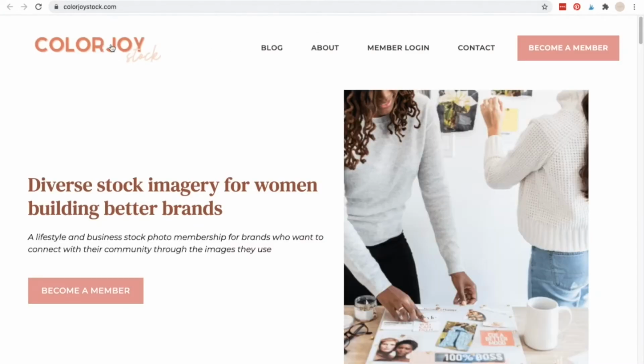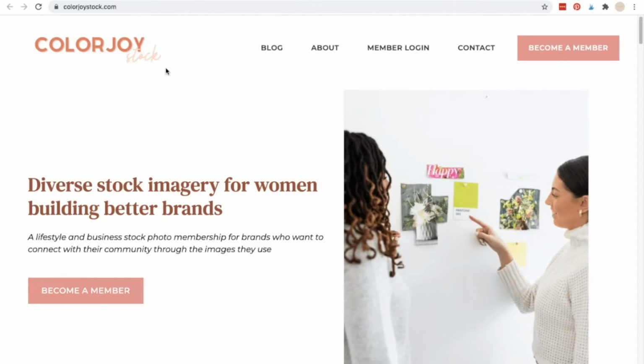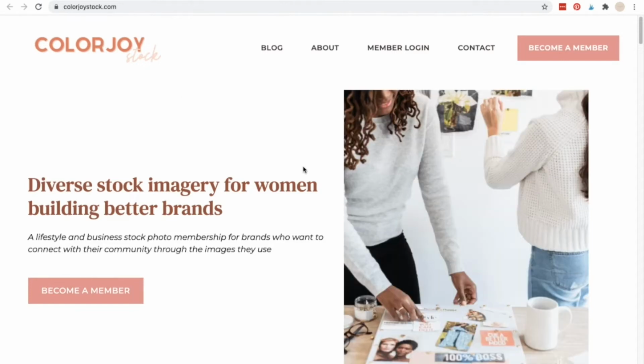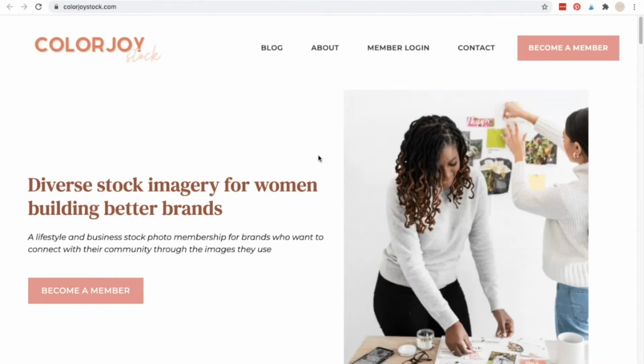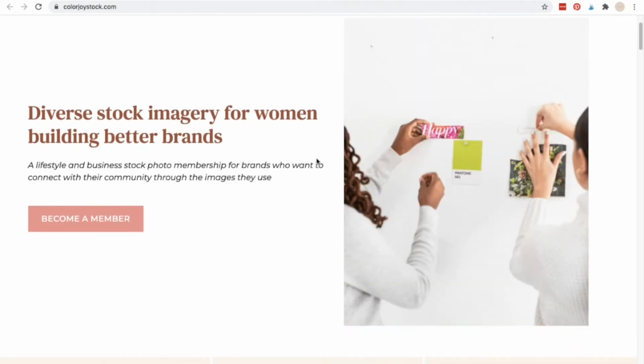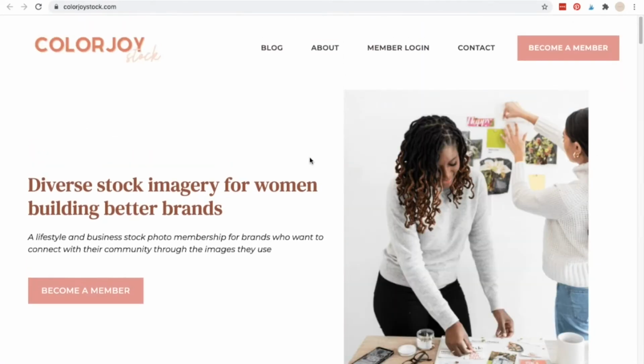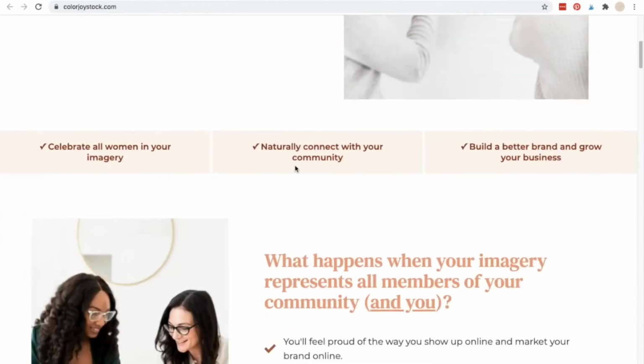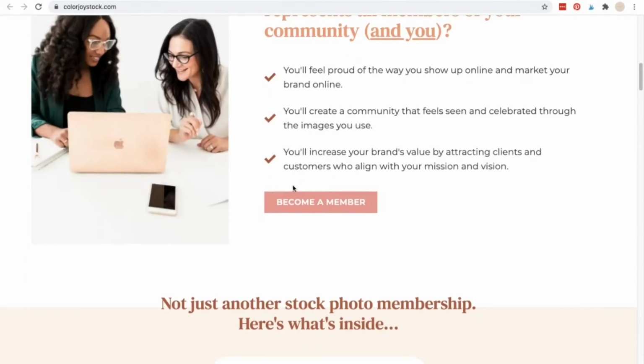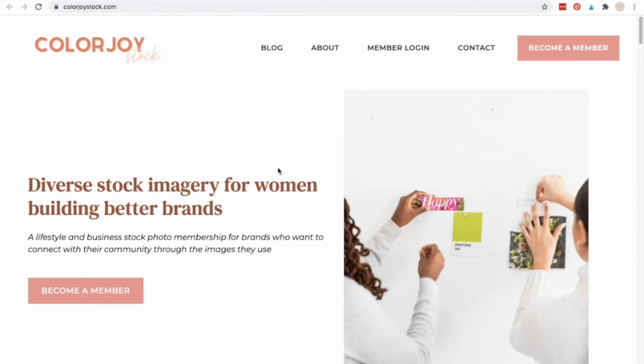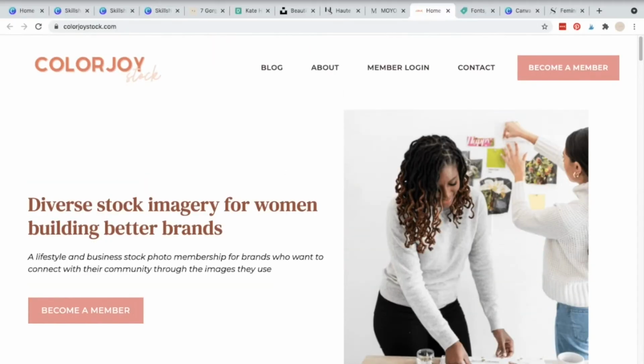Next up is Color Joy Stock, and they have really beautiful imagery. They also focus on diverse stock imagery, which is really amazing. So this is another great source. And I'm not sure where it is on their site, but they also have a little freebie, so you can get a few free images.